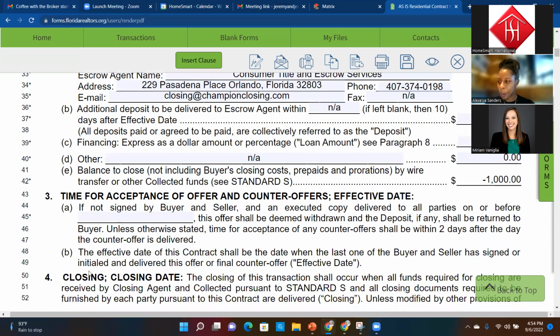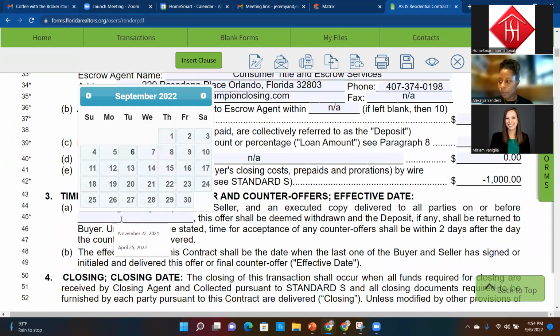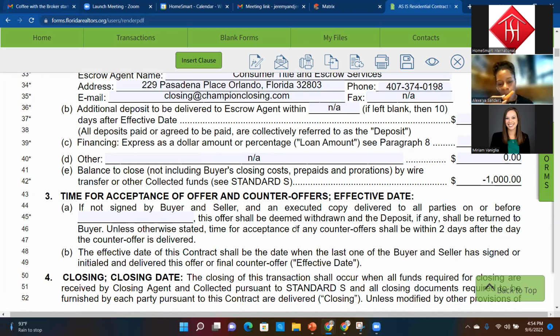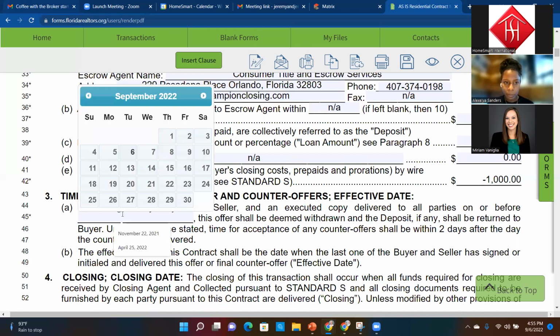All right. So next, time is up. This is how much time they have to accept the offer. Which can't end on a weekend, right? Pretty much all contract dates cannot end on a weekend or a holiday. It's got to end on a business day. So if this were Saturday and I was saying, we're going to give them until Saturday to accept it, it automatically defaults to Monday.